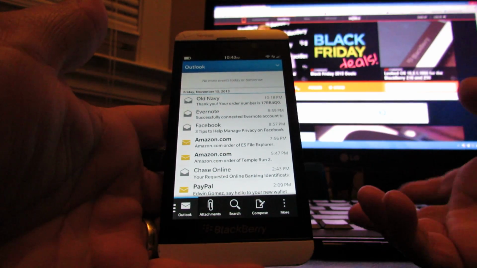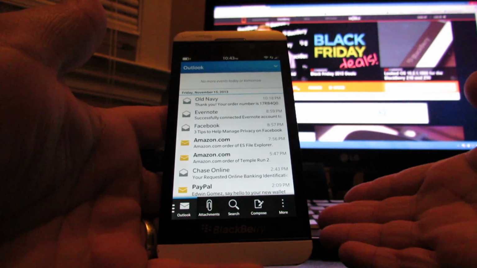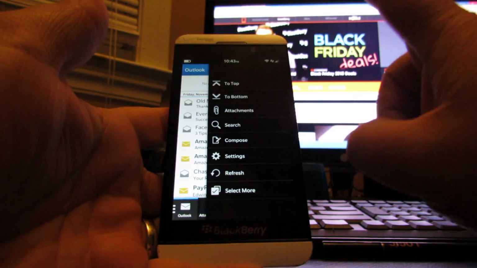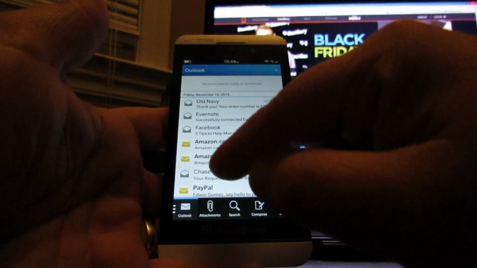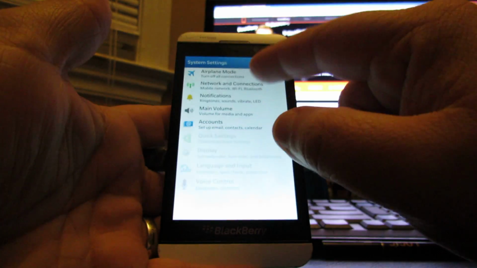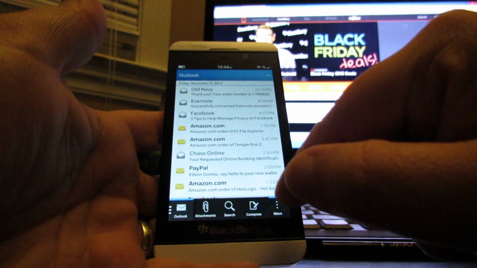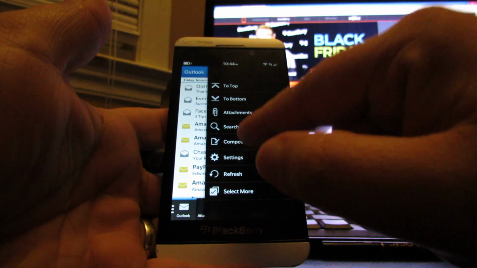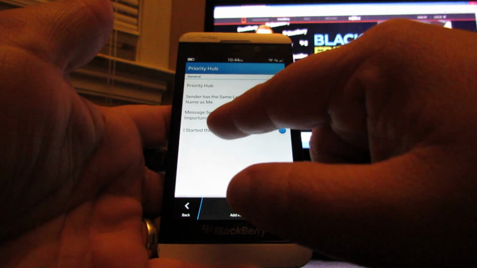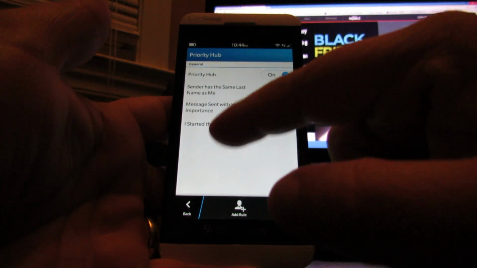10.2 came out, of course, with the priority hub. Then now 10.2.1 came out and the pinch gesture is not here, but I believe it's integrated somewhere. I'm not sure where exactly, because if I go into my options here, I don't see anything about pinching. See, there's nothing here about pinching, right?